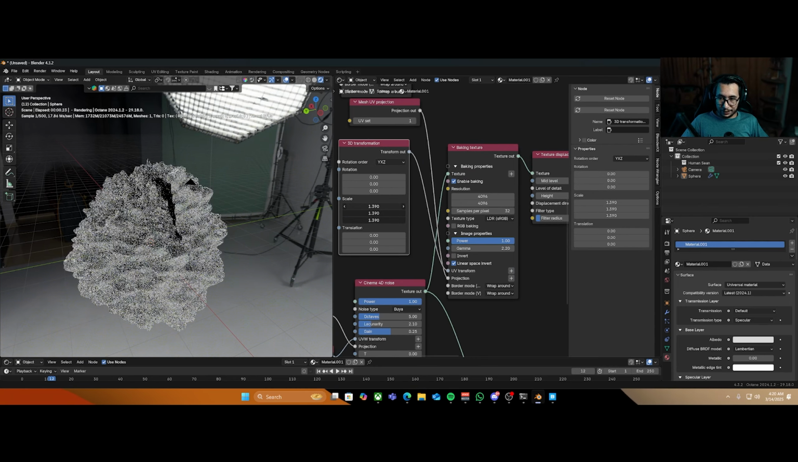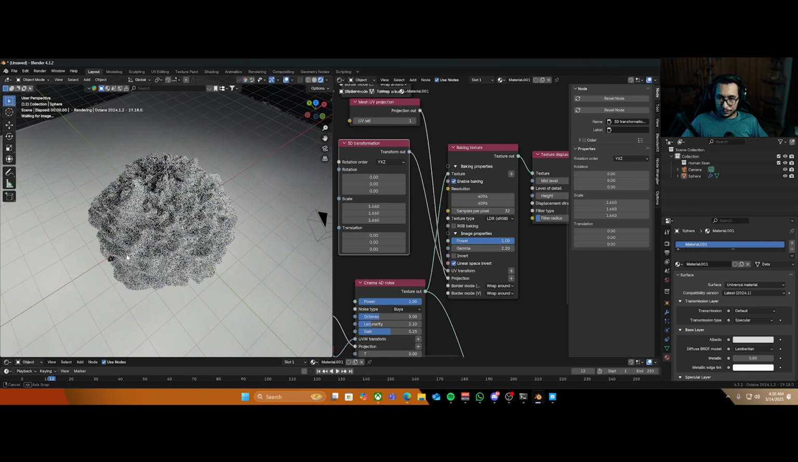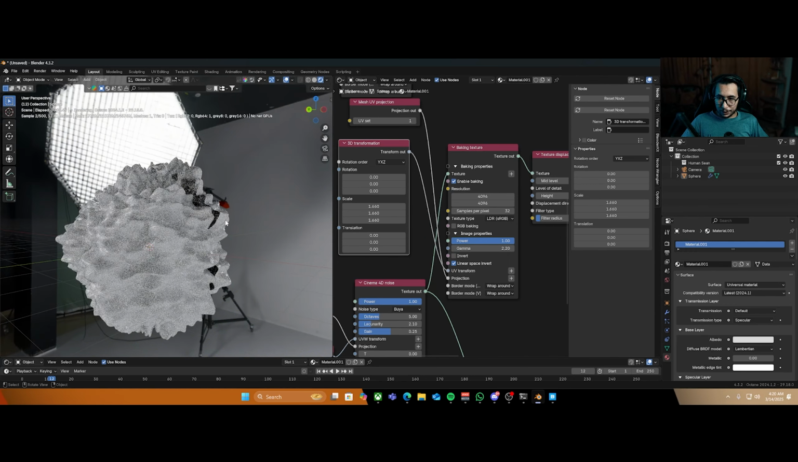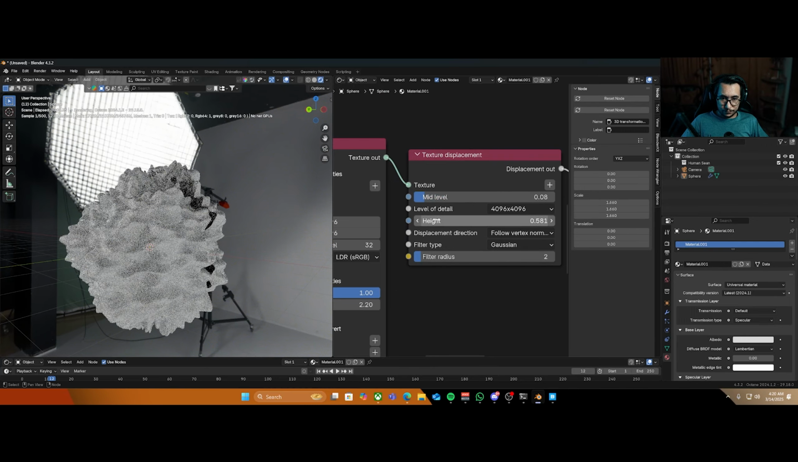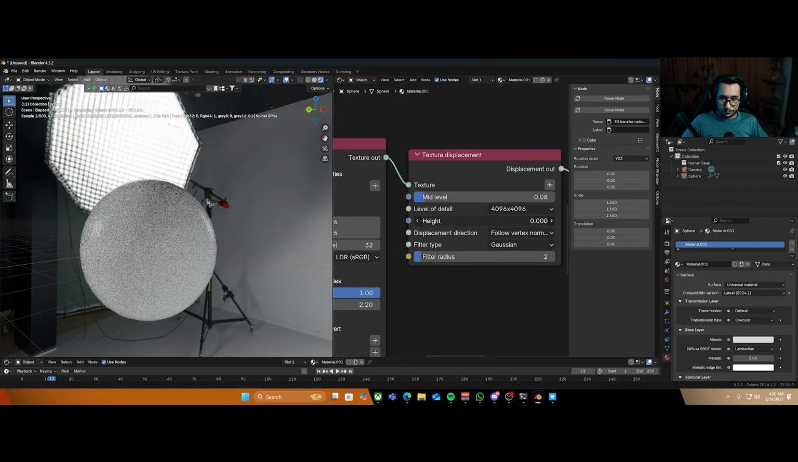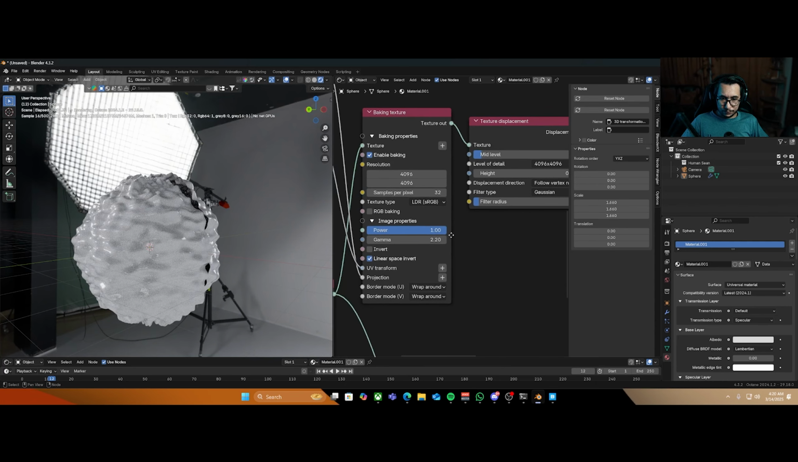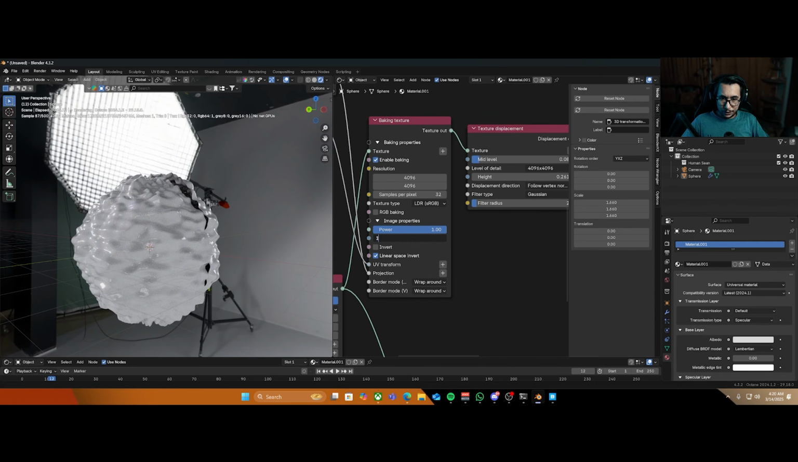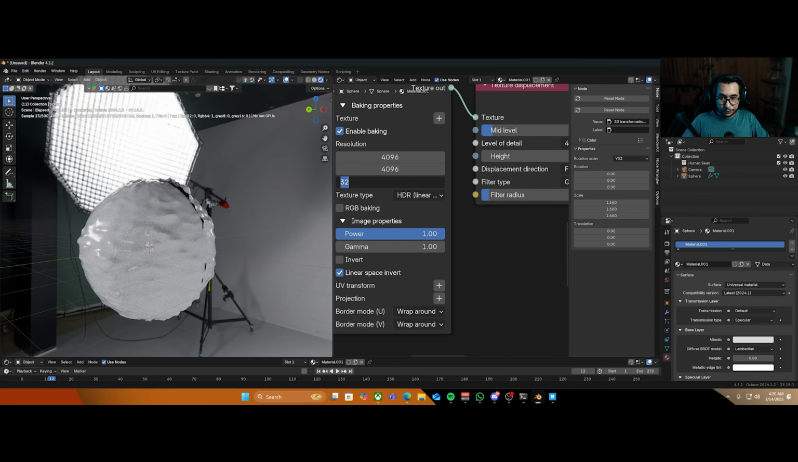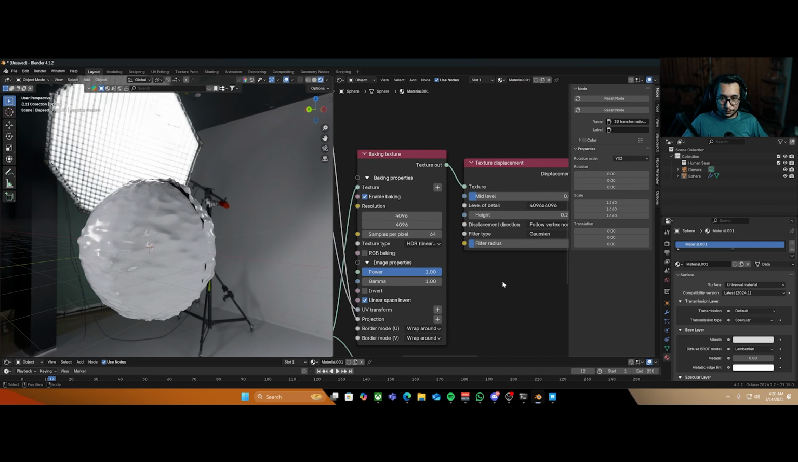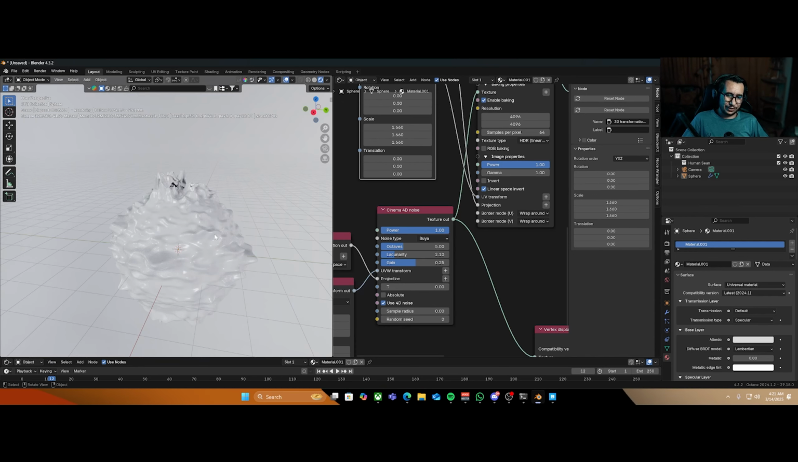Yep, just like that. Oh, we're getting some artifacts over here. Gamma should be at 1. HDR, and we could also increase the pixel size if we have to. Let's say instead of 32, it should be 64. Okay, this looks good, but I want to try another noise.